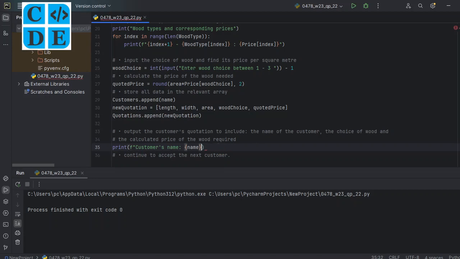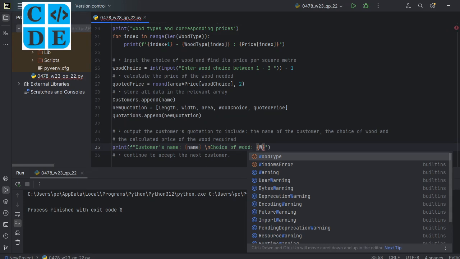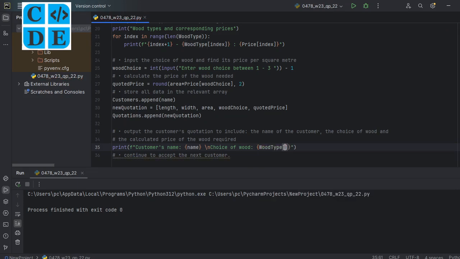Sorry, let me do this so that it starts from a new line. Choice of wood. So choice of wood will have to be wood type, and then the choice, the wood choice.